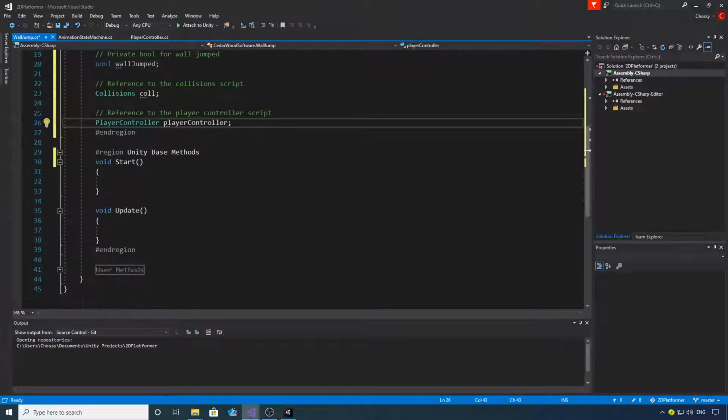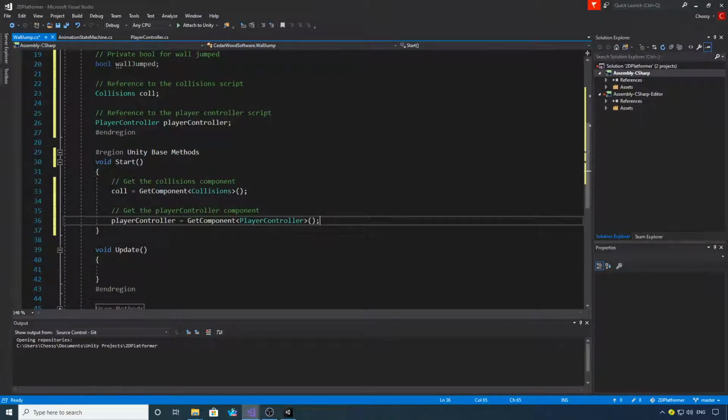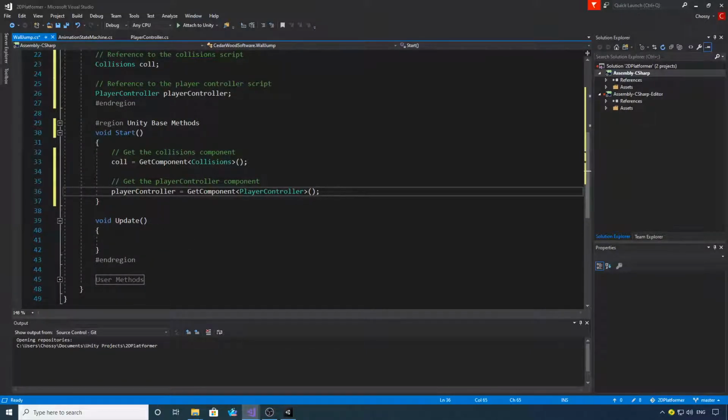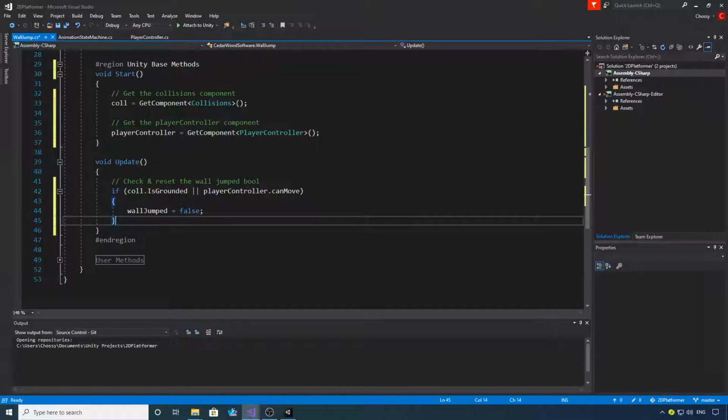So in the start method we need to get these references, so we'll just grab those. It's the usual get collisions and so on, we've done that quite a few times. And here we need to check if we're on the ground, or the player can't move, because we're going to lock the player's movement, we're going to reset the wall jump to false. So let's paste that in. We're going to check if col is grounded or player controller can move, and if we meet those conditions we're going to set wall jump to false.